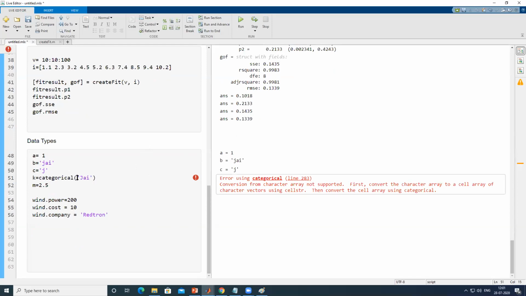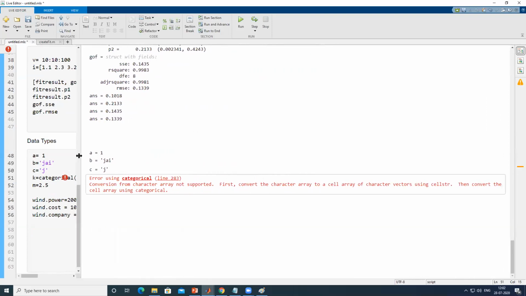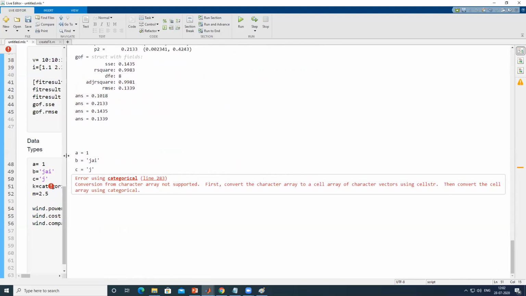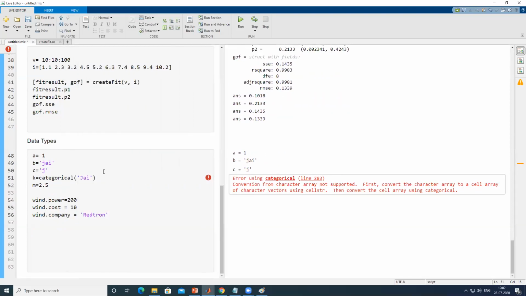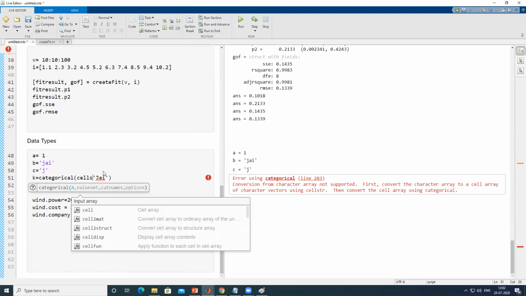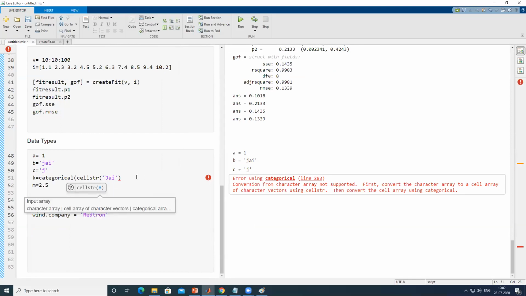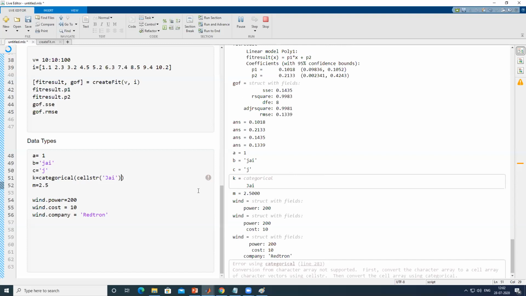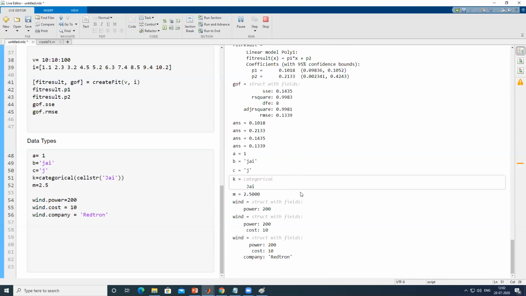Categorical: string to categorical. The error says conversion from character array not supported. First, convert the character array into a cell array of characters using cellstr. So I have to use this command in order to convert into a categorical data type. Now it is working fine.